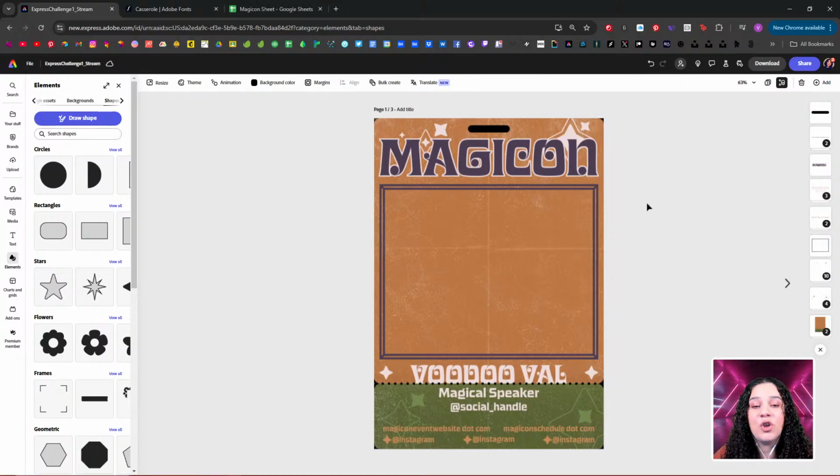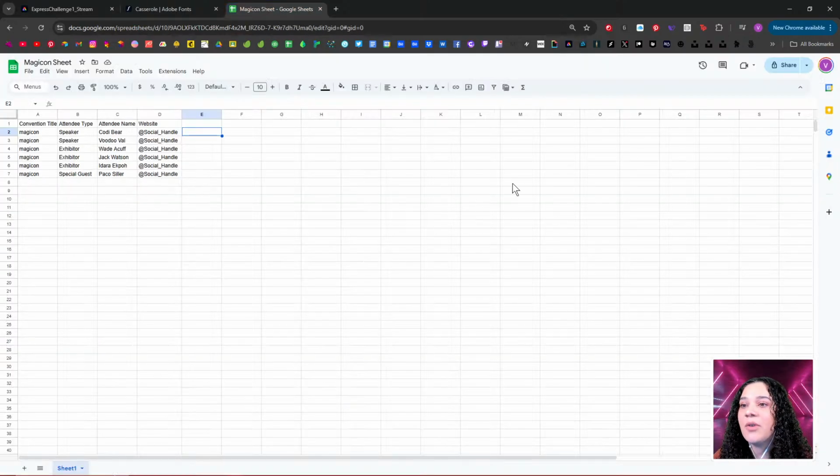And we are going to add some people to our MAGICON Express sheet, or our Excel type sheet, Google Sheets sheet, and we are going to create multiple versions of this lanyard. So I'm going to come over here. I have Google Sheets open and I've added some of our very good friends from Adobe Live to our little sheet. I have Cody Bear, I have myself, I have Wade, Jack, Idara, and Paco.